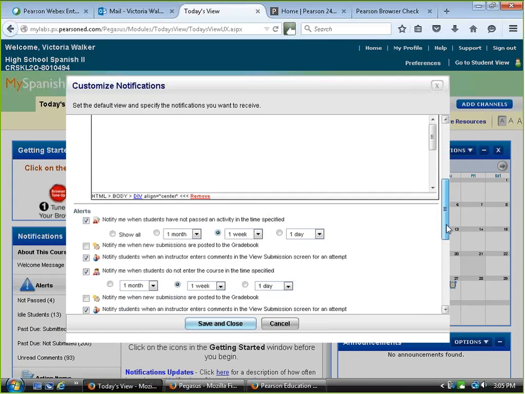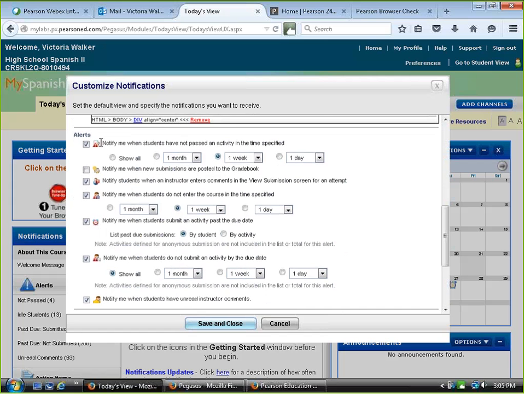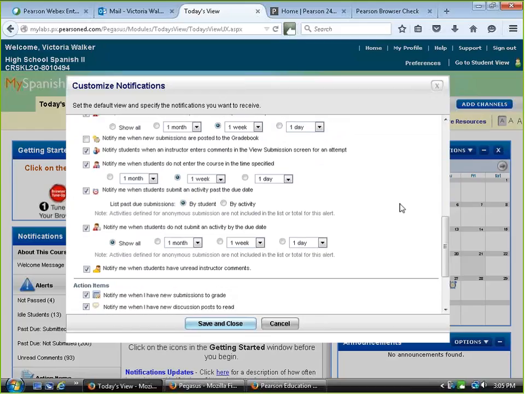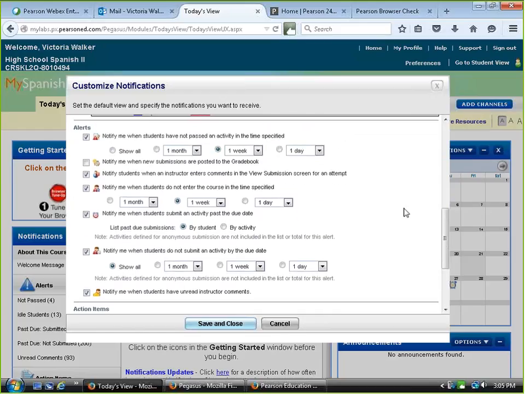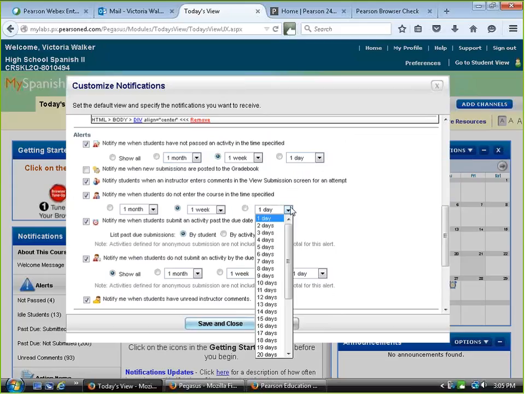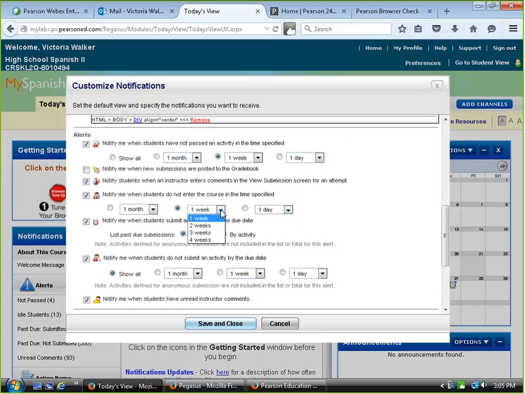You're going to want to keep a close eye on that. You can find out, and here are all the types of alerts that you have available to you that will be shown to you when you log in. You can say when you want to be notified if students haven't passed an activity. If students haven't entered the course for so long, you can go by the day, you can go by the week, and so forth, even the month.